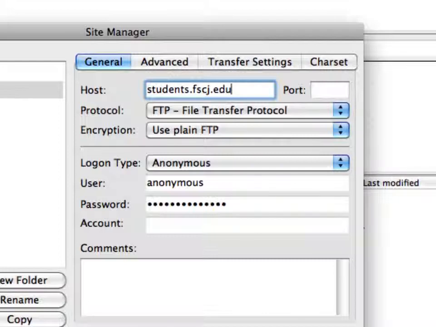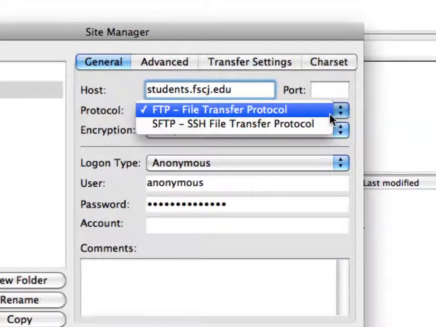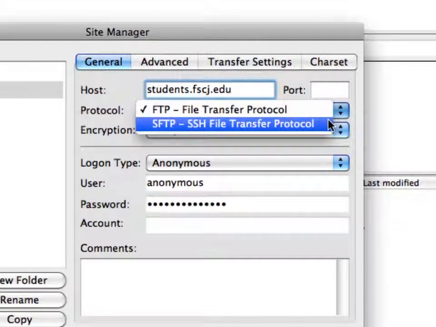Just an FYI, we're going to default the port, but the standard port for FTP has been for eons port 21. We'll talk about ports another day. But the most important thing in here is that under the protocol, you click there and you go to the SFTP, which is called the SSH File Transfer Protocol.